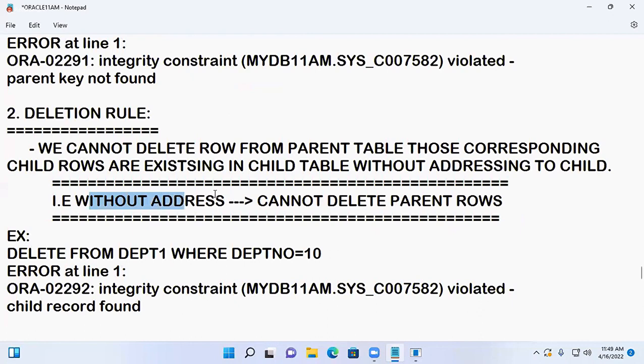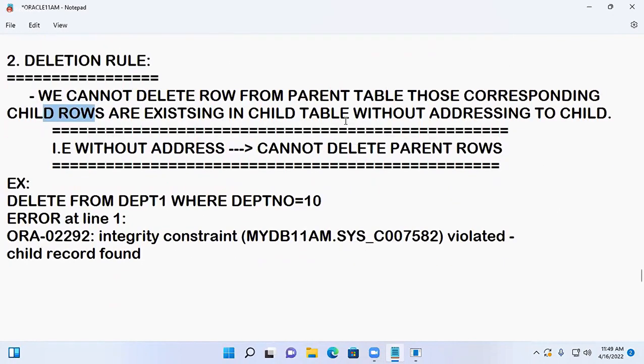So without addressing the child, we cannot delete a parent when the parent has children. We cannot delete a parent's row when it has children. And what we want to do here, we said without addressing it is not possible. It means that with addressing it is possible now. Yes or no? Quite the opposite. Without addressing we can't delete. It means, suppose I address my children, then I can delete the parent now.